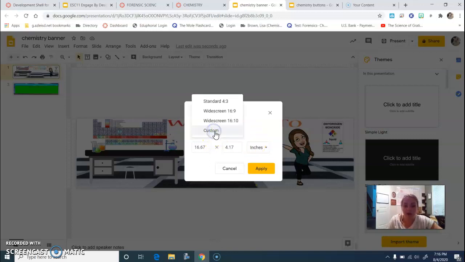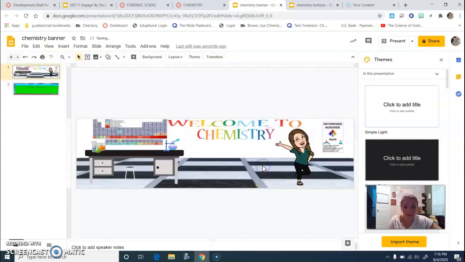So I had to go to custom. I think it starts as widescreen like a normal Google slide, and you go to custom, and then these numbers, 16.67 is what you need to type in, times 4.17, and it's in inches, and you hit apply. And then it's going to be like this long banner that you're seeing here. So you can put that at the top.